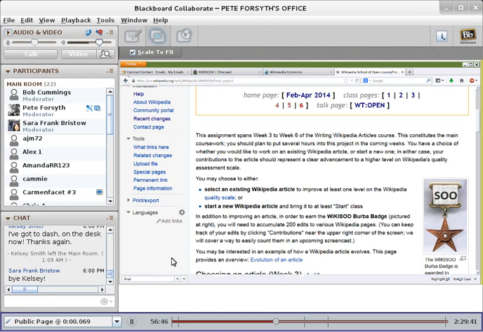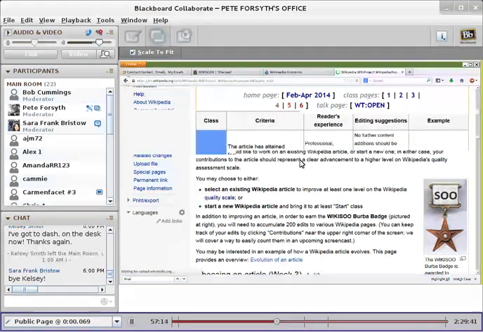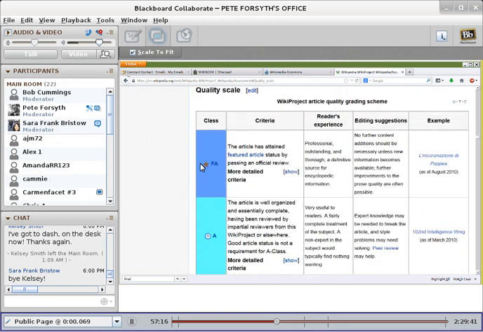And as it says here, you can either choose an existing Wikipedia article to improve, or you can start a new Wikipedia article and bring it up at least to start class. Now, I'm actually just realizing I talked a lot about featured article and good article. I didn't talk about the more incremental lower quality assessment levels. There is a link here, though, that will give you a basic explanation of those. So here we have featured article, FA.